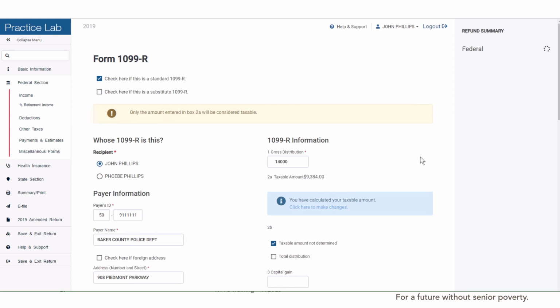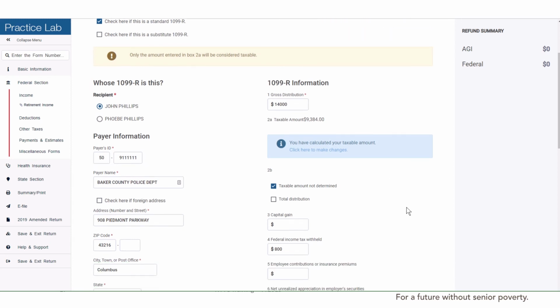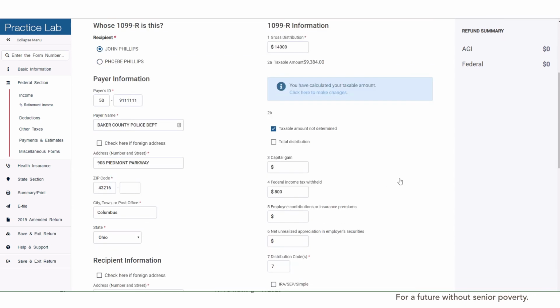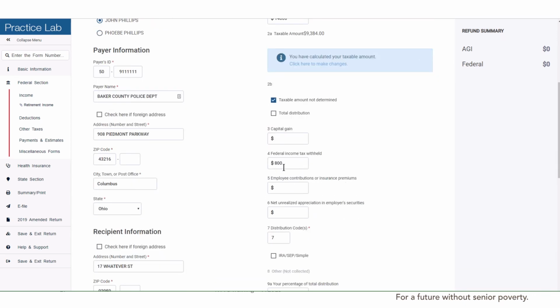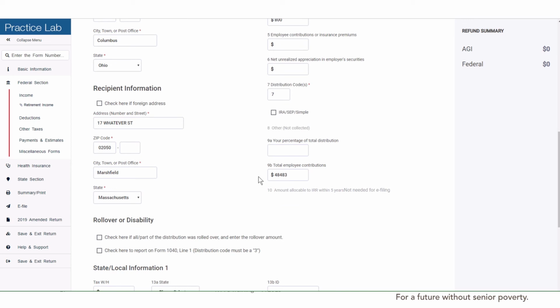We click on continue. And here's our 1099-R, and notice box 2A now has a taxable amount of $93.84. So we don't have to actually physically change it ourselves. The worksheet did that for us. And there's nothing left to do. So we've got the federal tax withheld, $800. That was done previously. We've got the box 9B amount has been placed in there.